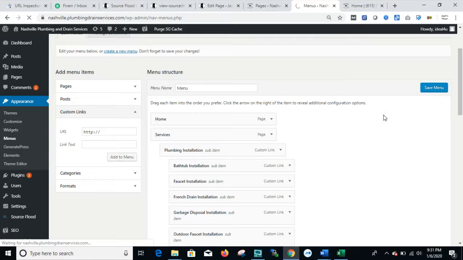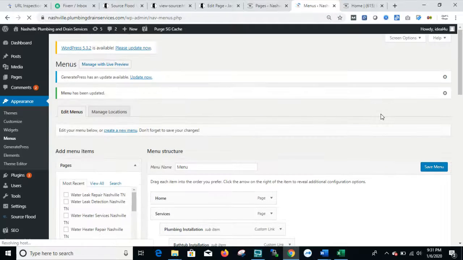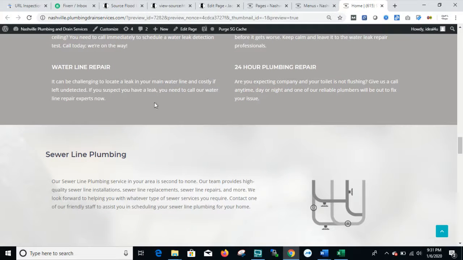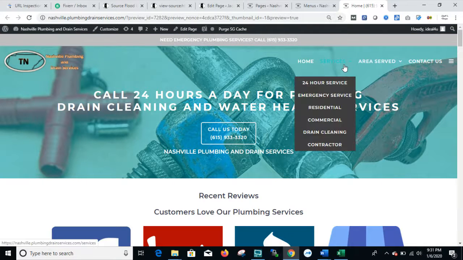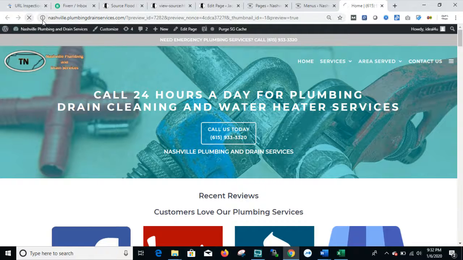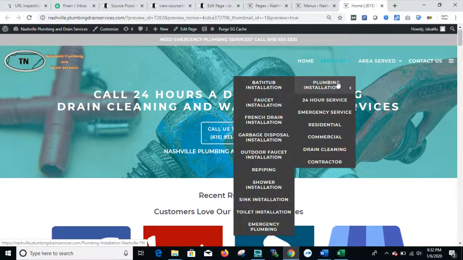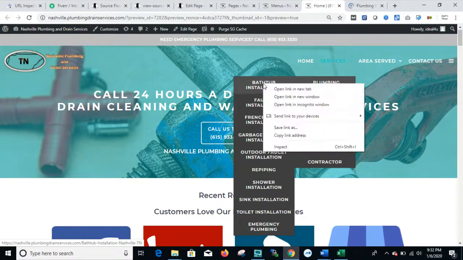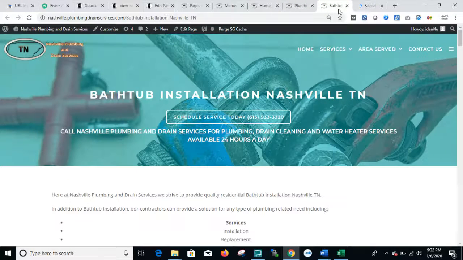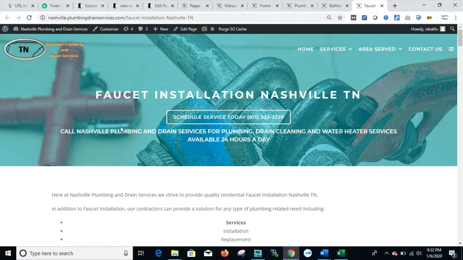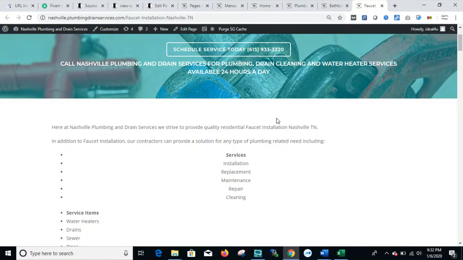I'm gonna hit save, and then of course, we always check once we do that. So we should see our services. Oh, wait, all right. I'll refresh it one more time. We hit services, and then we have plumbing installation, and then all of our pages that we created. So plumbing installation should give us a page, bathtub installation, and faucet installation. And yep, it worked. That worked perfectly, just like we planned it.